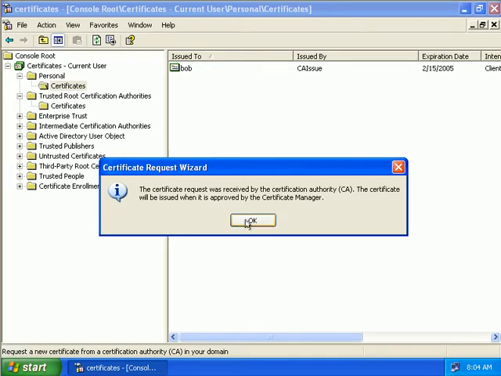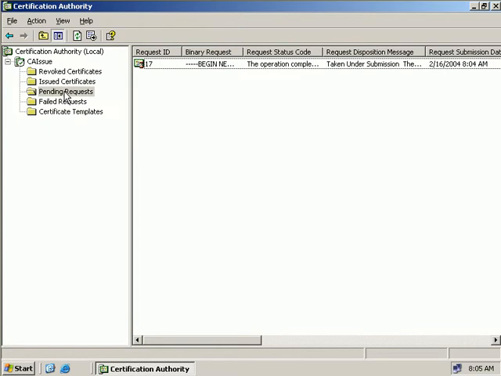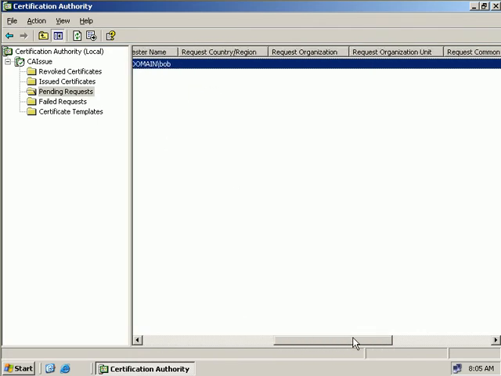So we'll click OK. Alright, so we're back on our issuing CA, which of course is our enterprise CA, and we'll open up our pending requests folder, and here we can see that we do have a request from Bob for a certificate. If we scroll over to the right, yes, we can see the requester was Bob, and over to the far right we can see the certificate template type was for a key recovery agent.